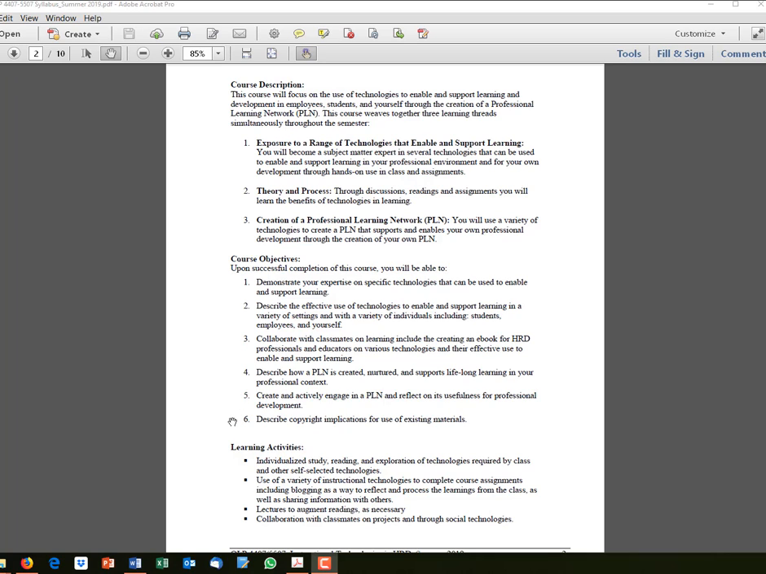And then finally, you're going to be able to, at a surface level, describe copyright implications for the use of existing materials. One of the reasons that we're talking about copyright in this class is because just because you can copy something from the internet doesn't mean that you actually have permission to use it and to copy it off the internet. So we want to make sure that we are reasonably clear on that and that we are using any resources and assets that we find on the internet in the way that the creator intended them to be used.